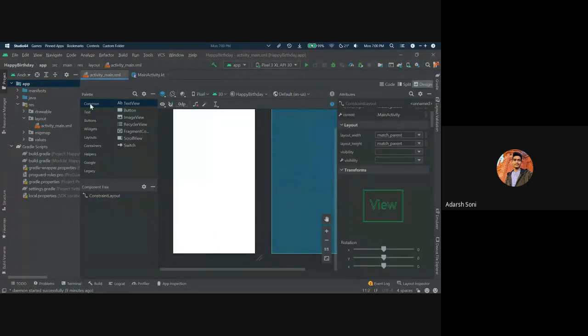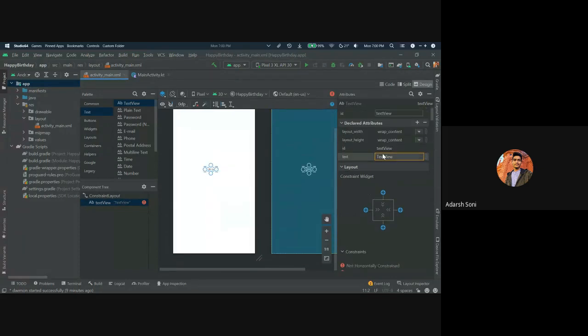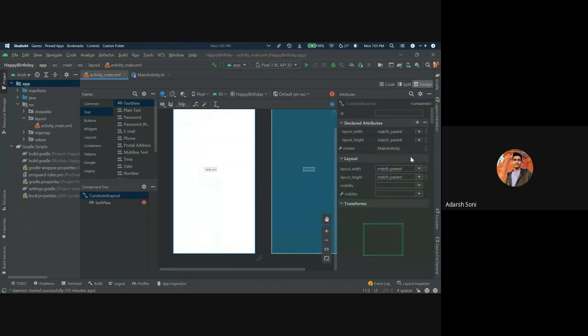Now to add happy birthday text, we will select in the palette the text view and drag and drop it in our layout builder, and we will drop it here. To change what is written, like it says text view, we can go to the attribute tab, and in the text section we can write here. Instead of text view, we can write happy birthday. And as you can see, happy birthday is written on that.